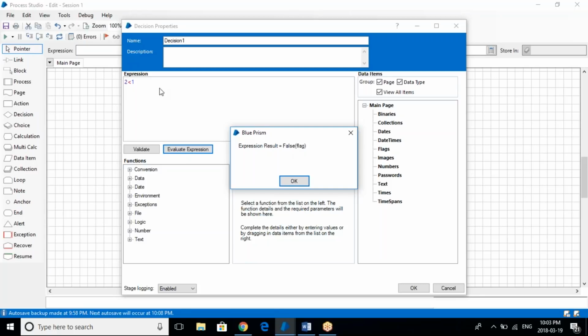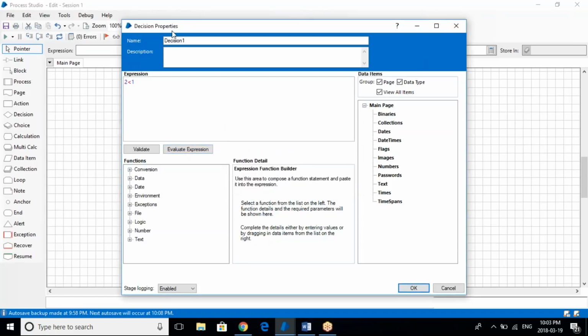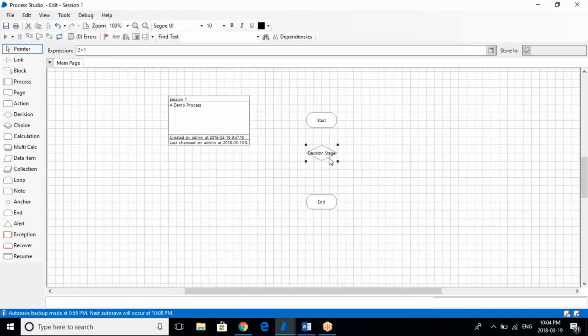We all know that 2 is less than 1 is not true. So that's why it's giving a false. Okay. Now just make a decision stage, and whatever name you want to give, you can give it here based on your comfort. You can write a description of what the stage is doing, so that whenever someone else is reading the process you have worked on, they will have a fair idea of what this particular stage is doing in the process. So this is what it is. And once you click on OK, my decision stage is ready.